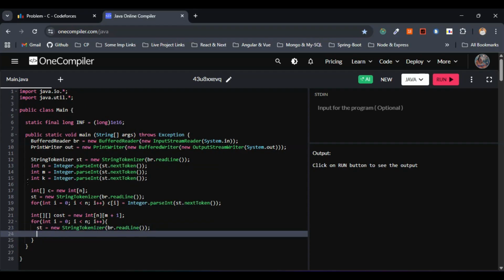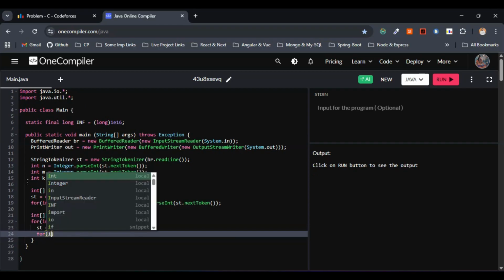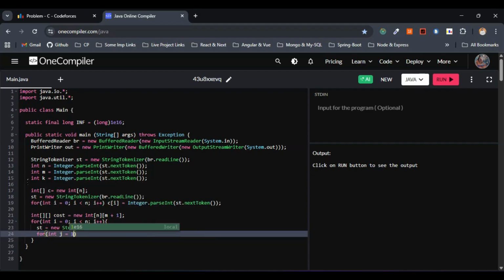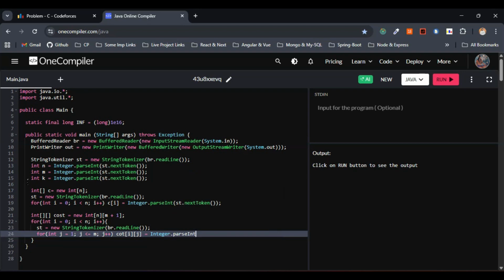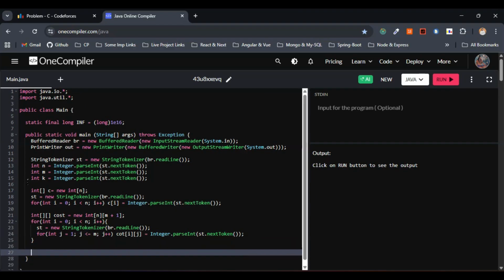Finally, let me go with a for loop here: int j equals 1, j less than or equal to m, j plus plus. So this one will be cost of i j, that is equivalent to integer parse int of string tokenizer dot next token. So we are done with this part. Next, let me come out of this one entirely. Now let's go with the DP, right?